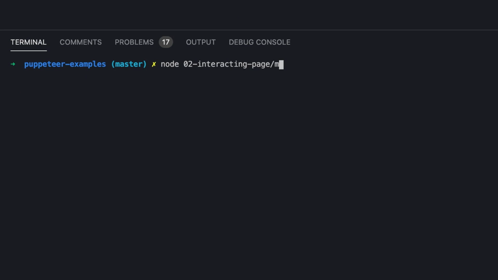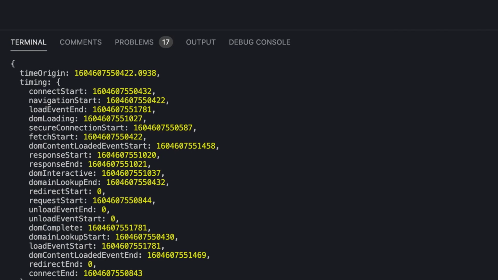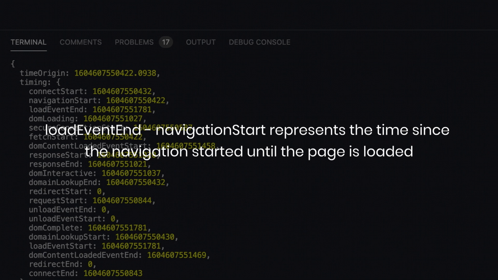Great, let's run the script, and get an object with load time metrics. We can simply combine these metrics and calculate different load times over the loading timeline. For instance, loadEventEnd minus navigationStart represents the time since the navigation started until the page is loaded.